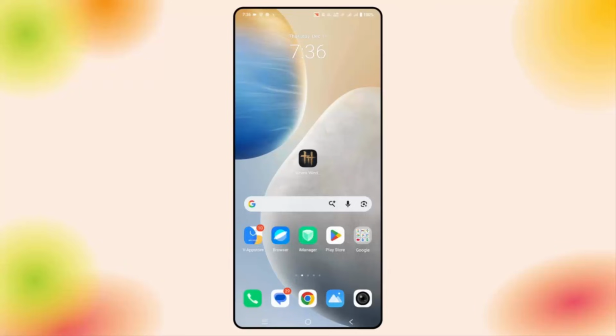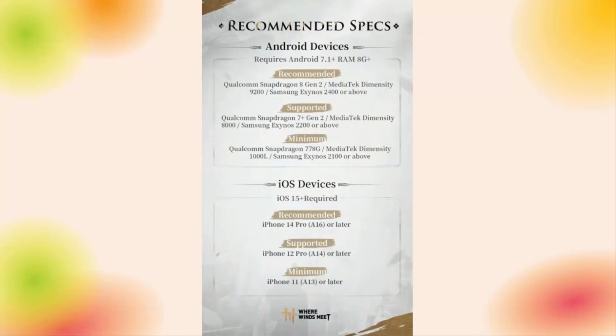Before you go to the solutions, you are suggested to check the system requirements to play the game on your phone. Here I am showing you the requirements. Make sure your device has all the required specs and then try to launch the game.